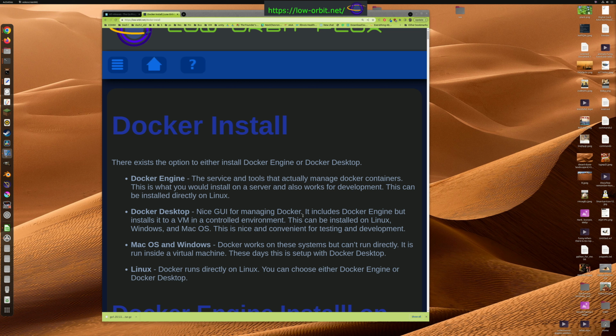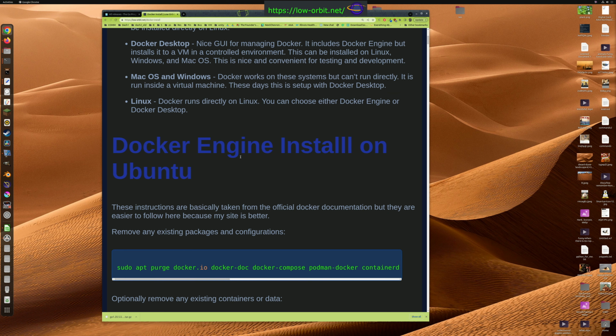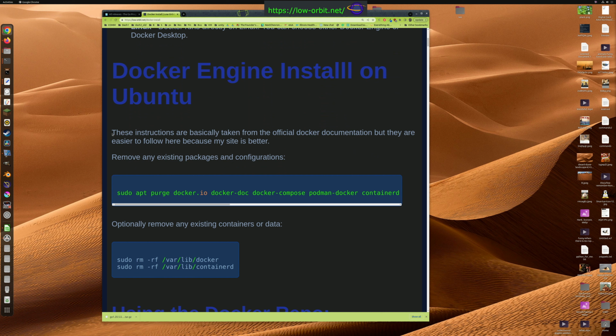Now, Docker Desktop is a nice GUI for managing Docker. It basically installs Docker in a VM in a nice controlled environment. You can install it on Windows, macOS, or Linux. So Docker Desktop can run on all three operating systems. So for Linux, you can install Docker Engine directly.